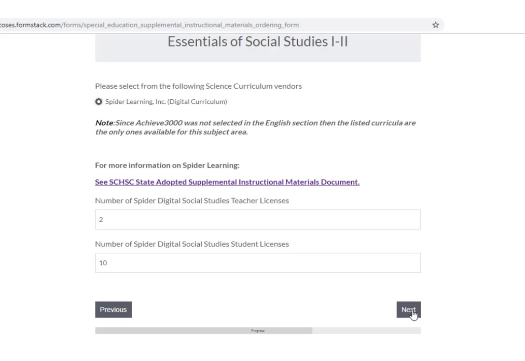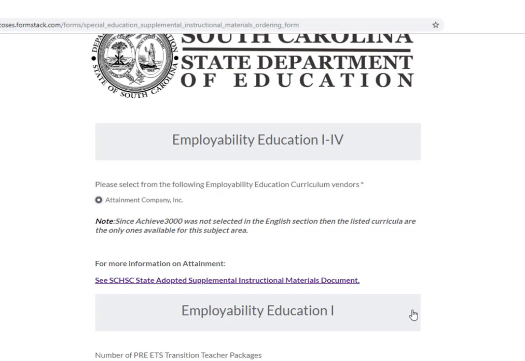For Essentials of Social Studies 1 through 2, I'm going to do the same thing that I did for science and input my number of teachers that are teaching these courses and the number of students that are enrolled in these courses.